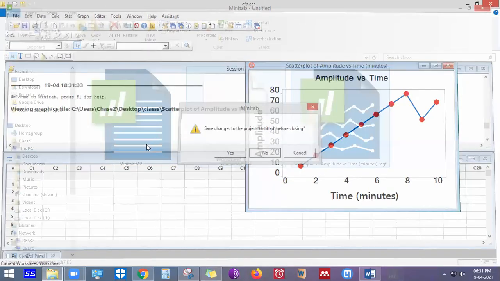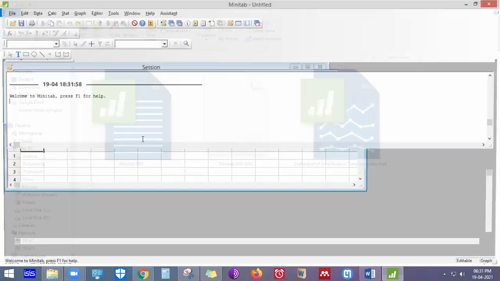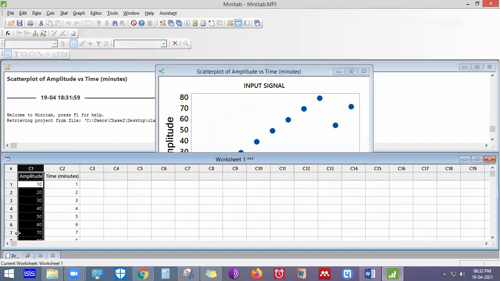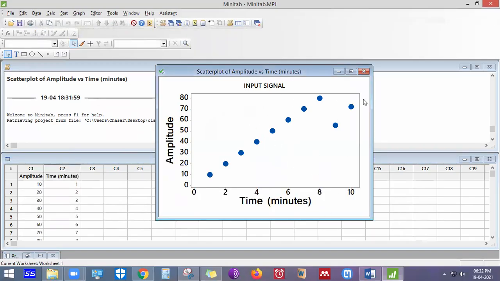So now this is the project file. When I double click on it, you can see that it will have both the graph as well as the data values. So here we have the data values and then here we have the graph as well.